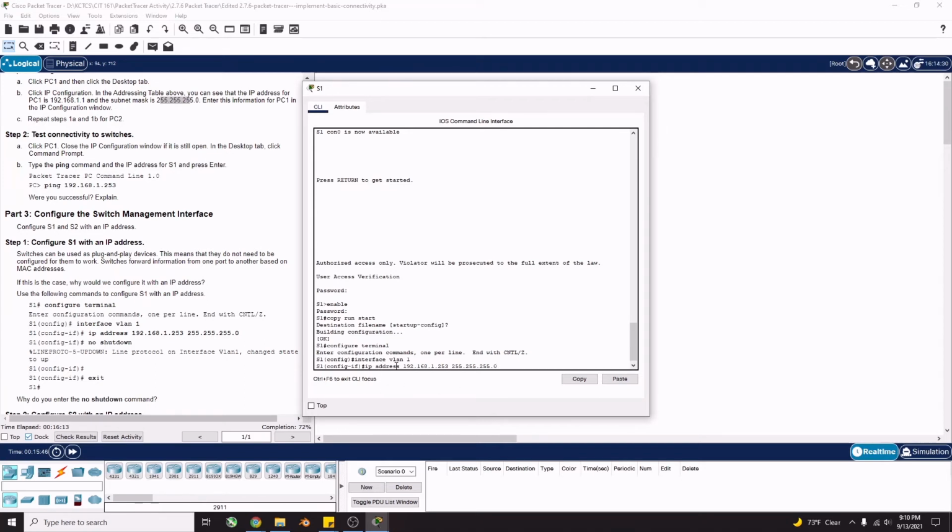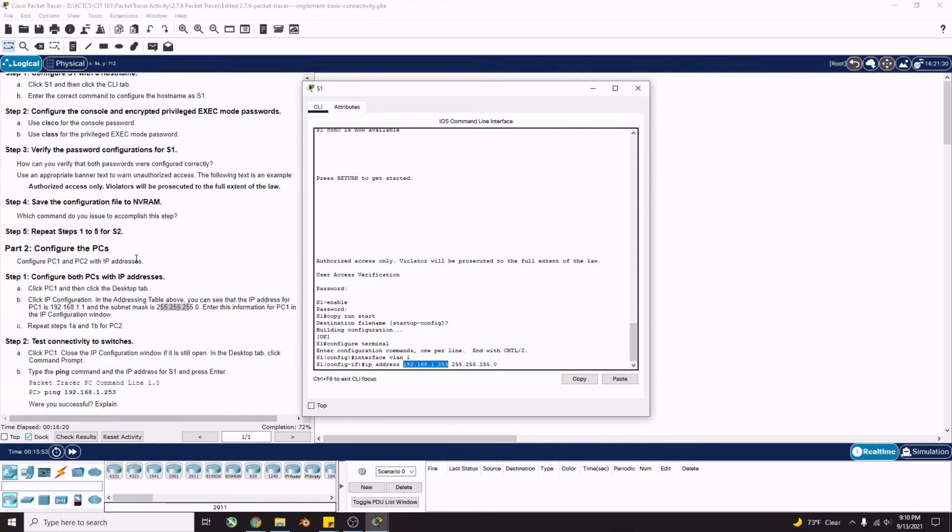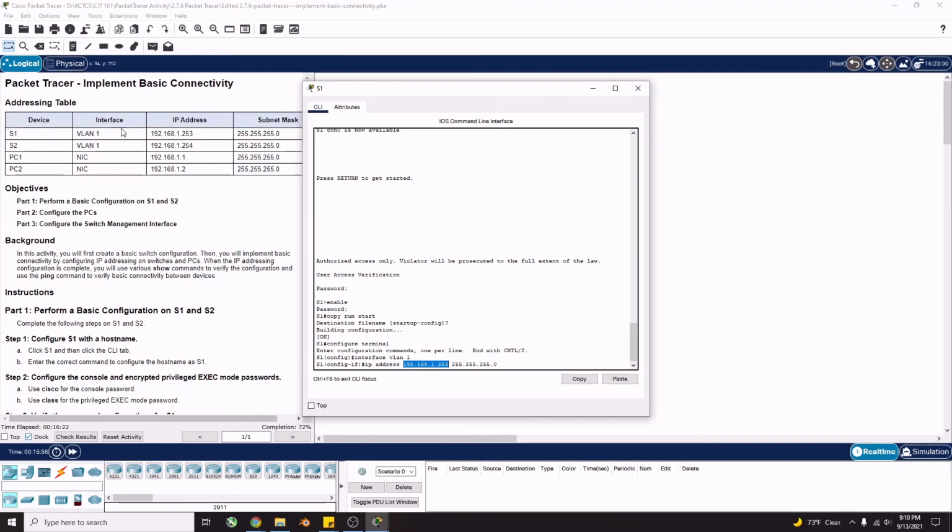Now what this command does is we went into the configuration mode for this. Then we type ip address. This calls on the command to set an IP address. This is the IP address for the switch. So we scroll up here, switch 1, there's that IP address, and there's the subnet mask.